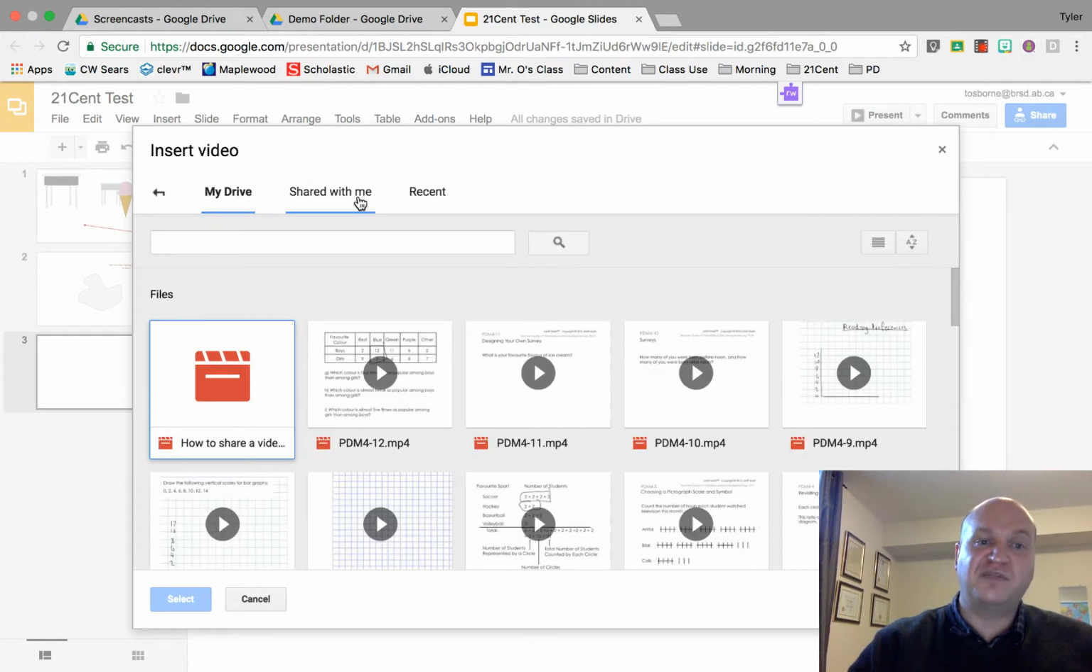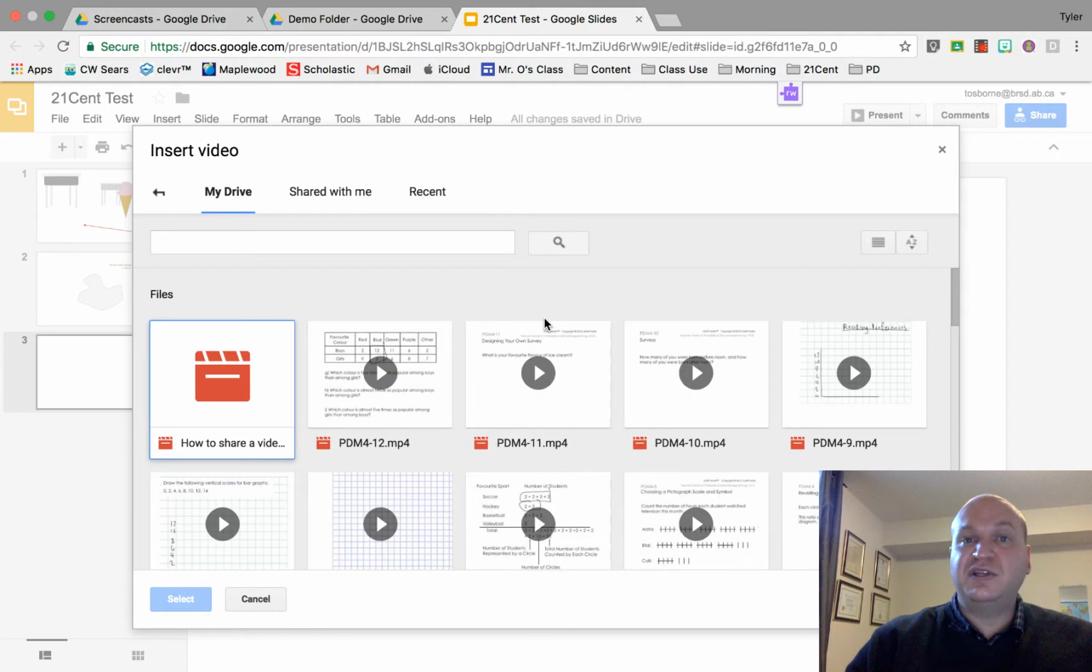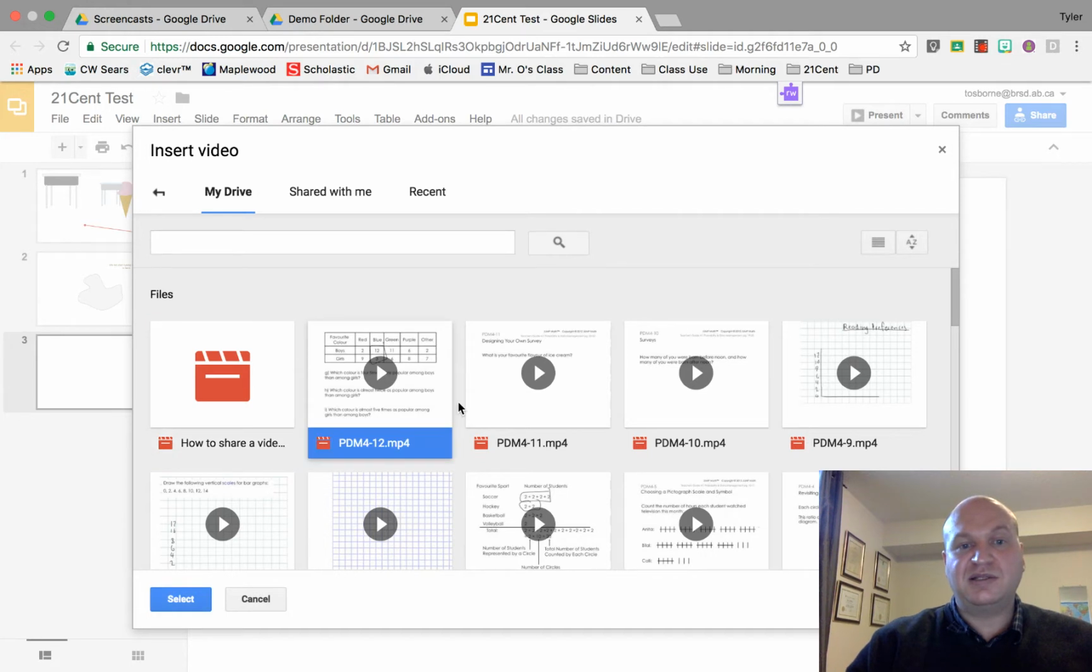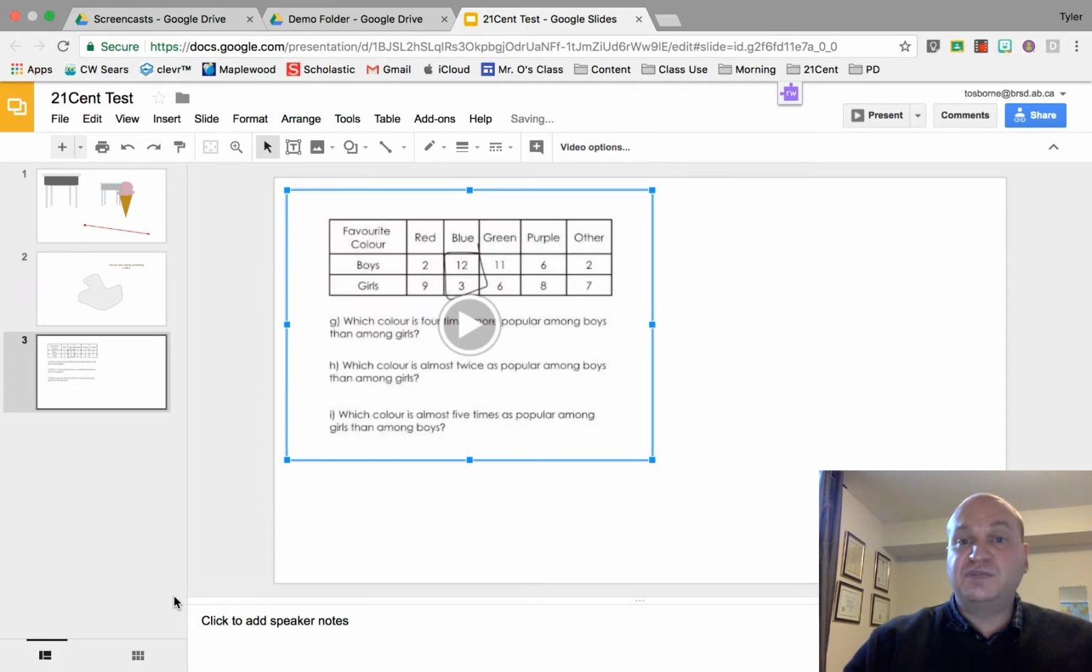So we're going to hit the Drive button, and it takes you into your Google Drive. If it's a video that you just created, the easiest place to find it is Recent. If it's a video that's been shared with you, the Shared With You tab is great. Or if you just want all the videos from your drive, then My Drive. I'm just going to pick a video at random because it doesn't really matter. I'll take this probability and data management video, and I'm going to press Select. So it just plunks it on in there.